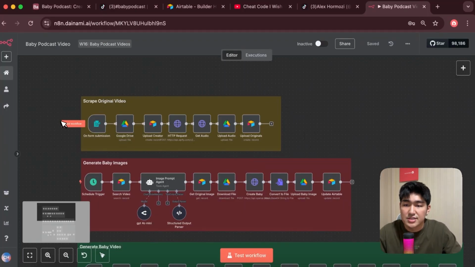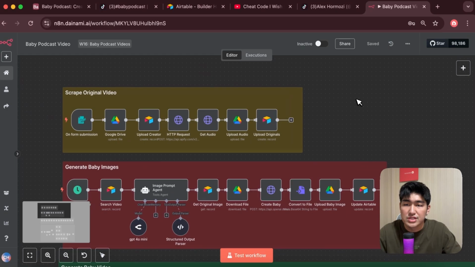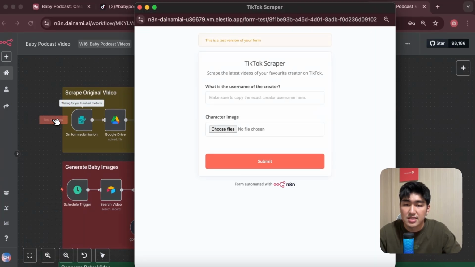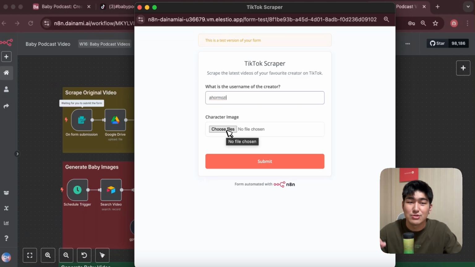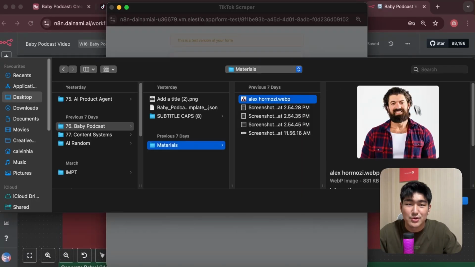What I'm going to do here is to press play for the first part of my workflow, which is to scrape the video. If I click this, you can see I do have a form over here, and I just have to paste in the username of the creator. And so the username is A Hormozi for Alex Hormozi. And then we're just going to choose a character image that we're going to use to babyfy. Let's say for Alex Hormozi, we want to use this image, and then we want to babyfy using his face and create baby videos for him.